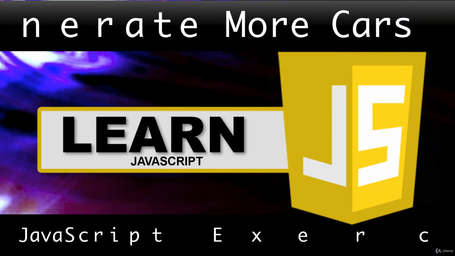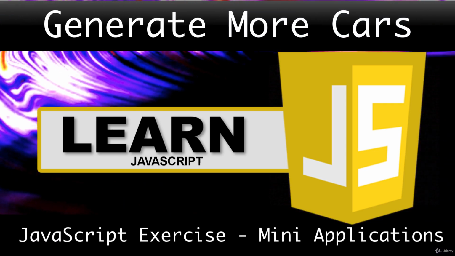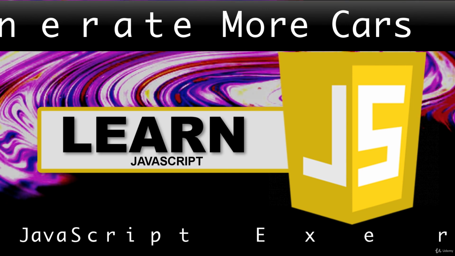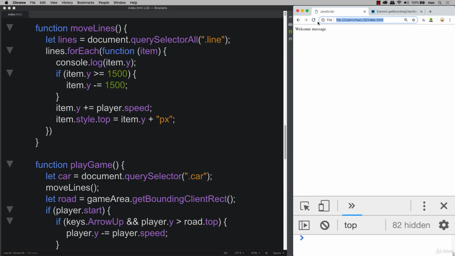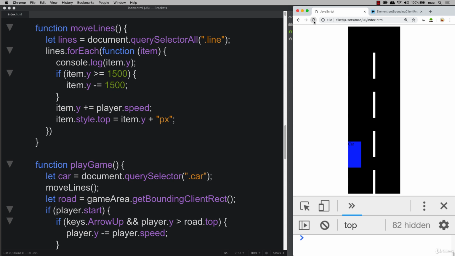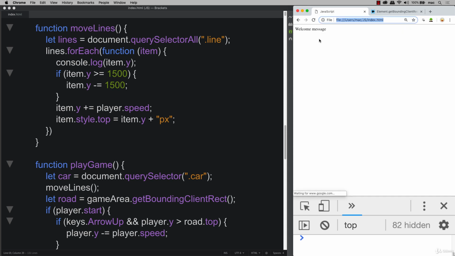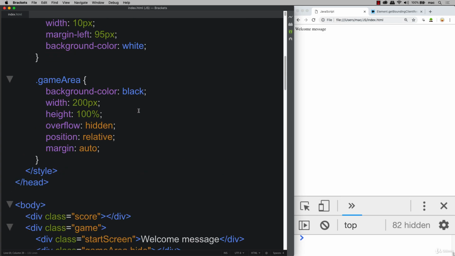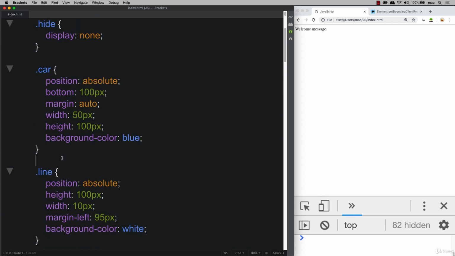In the earlier lesson, we generated lines. Now we want to generate some additional cars that we can use and output those values to the player. So we've got our lines, and when we refresh this, so to break out of that, going back into our application, into our CSS, we should create some additional cars as well.